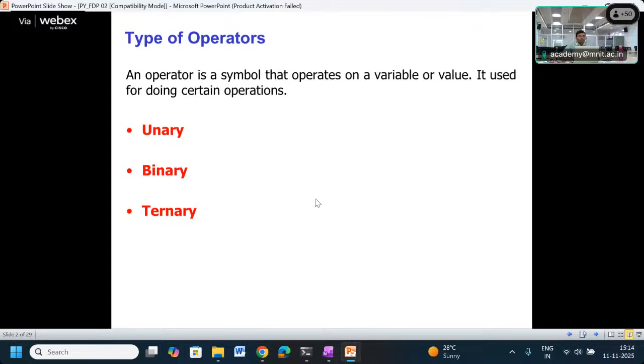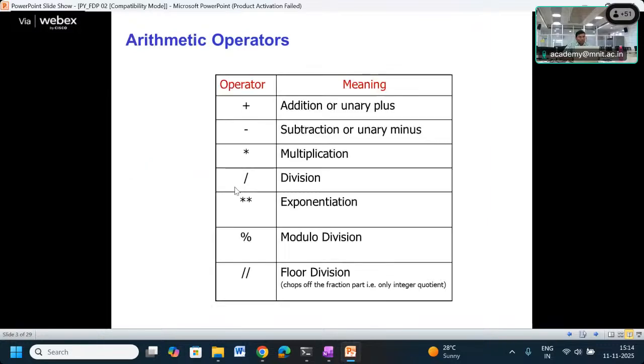So the certain operations that we can do over the variable or the value are specified by the operator symbol. We have three types of operator symbols: one is unary, second is binary, third is ternary. These types vary depending on how many operands they take for their operation. The first is the arithmetic operator.